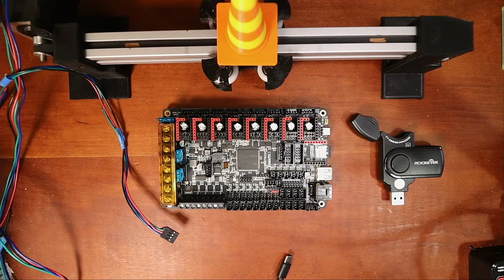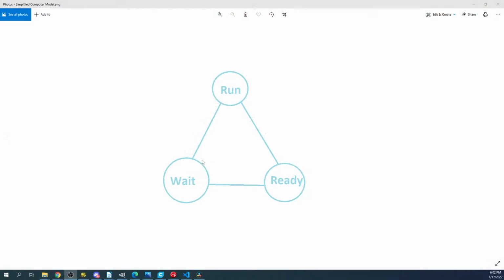Over here we have something called run, ready, wait. Essentially it's a loop, and this is a simplified representation of what's occurring. When you have a G-code that's executing, it's running. When it's sitting in a file, it's ready. And then you have a queue that waits to actually run it. So essentially it's a big loop.